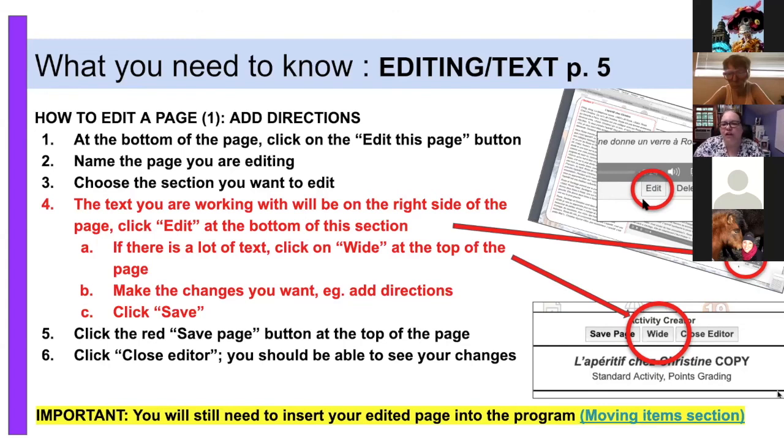If there's a lot of text, there's a button at the top that says wide, which will make the part that you're editing wider, so that you'll be able to see what you're working on more easily, because what's currently in the text is on the left and what you're changing will be on the right. So next you will make any changes that you want. You'll add, if you're adding directions or whatever, and then you click save, okay?